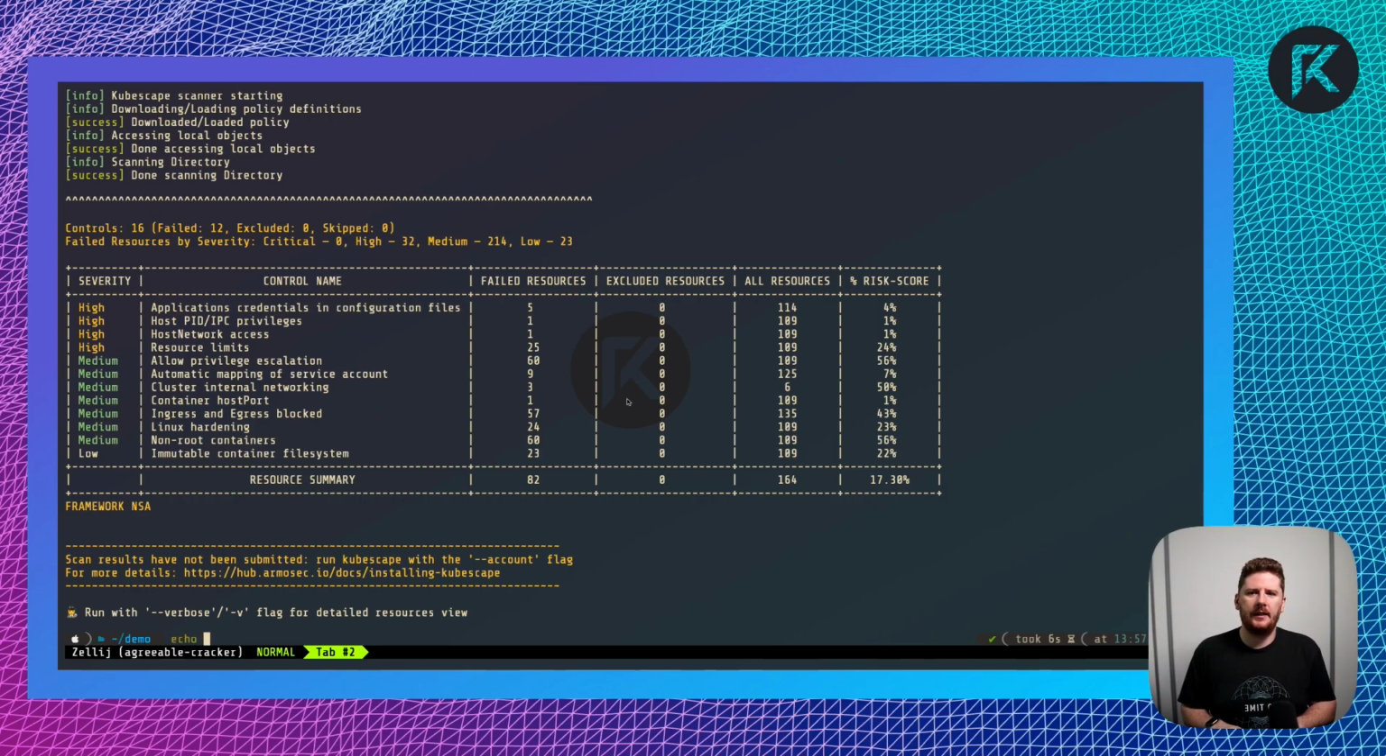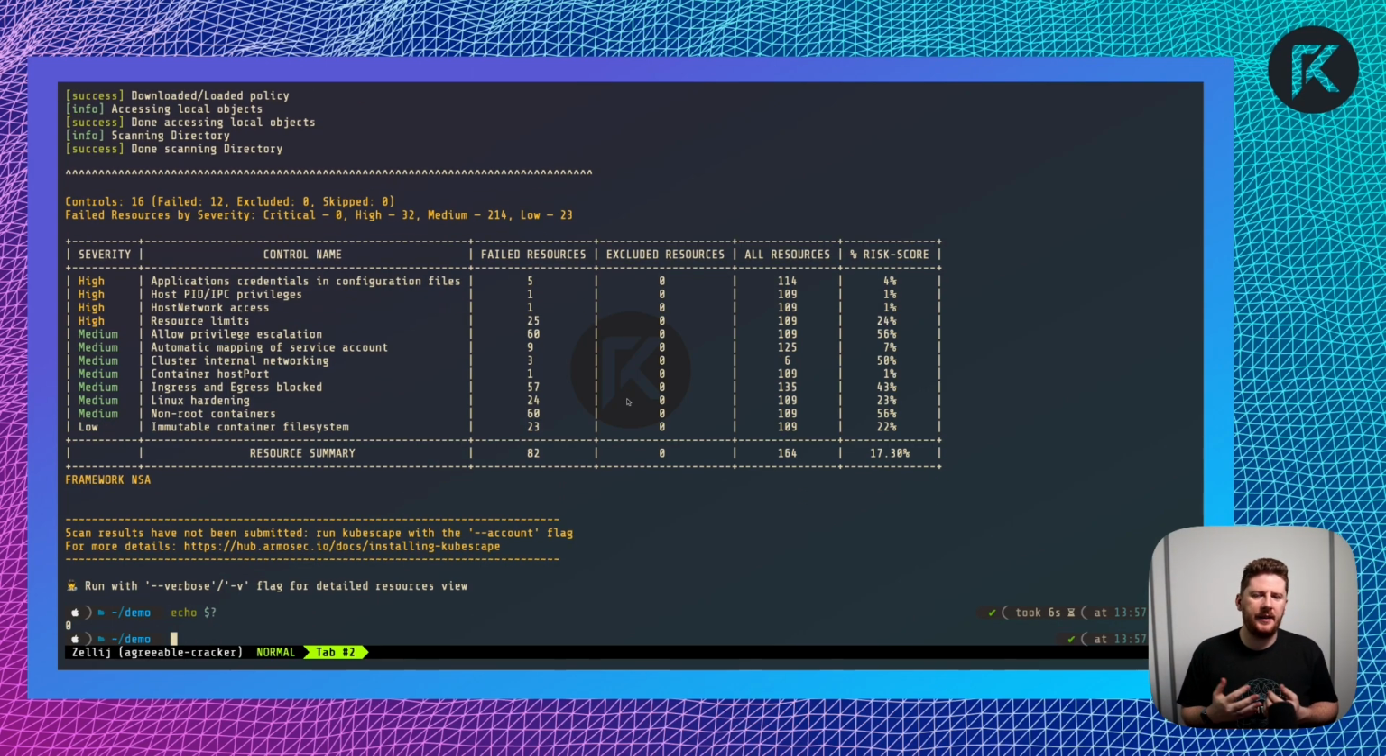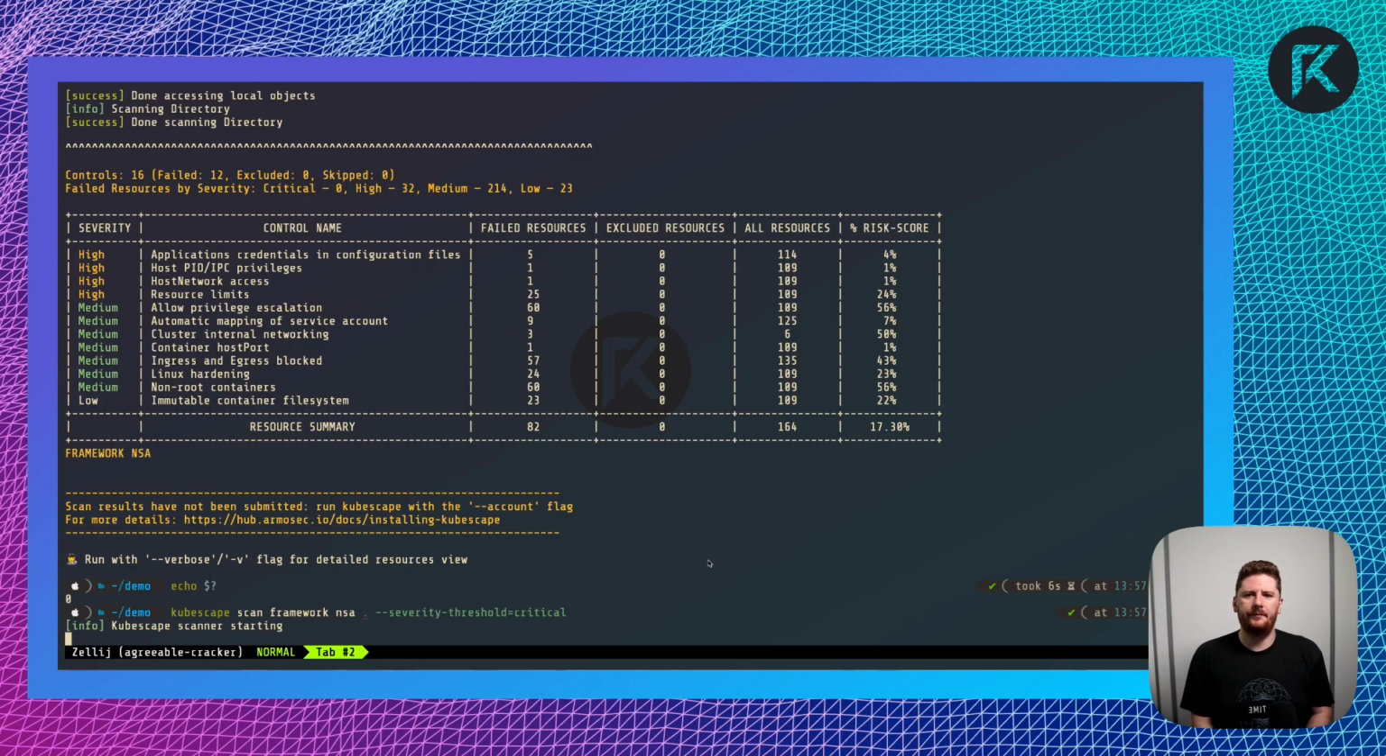Now, if we take a look at the exit code of this command, we'll see it's 0. It may be that you actually want to fail this in case there's a severity threshold that goes against your service levels. Perhaps you don't want to allow anything with a critical violation to pass your CI process. For this, we can add severity threshold, and we'll say that we want to fail on anything that's critical.